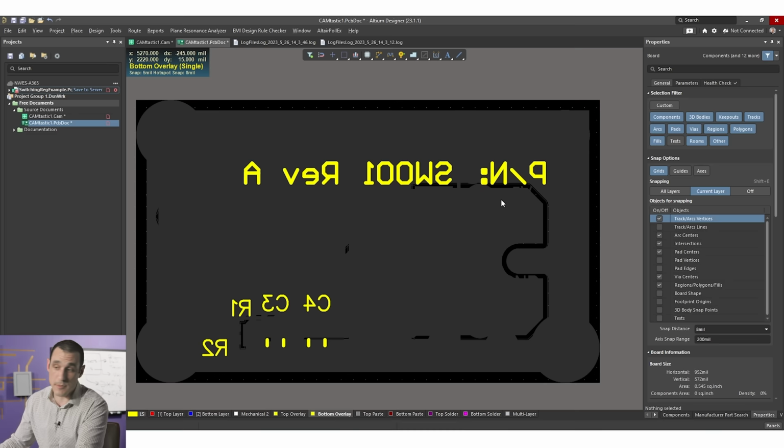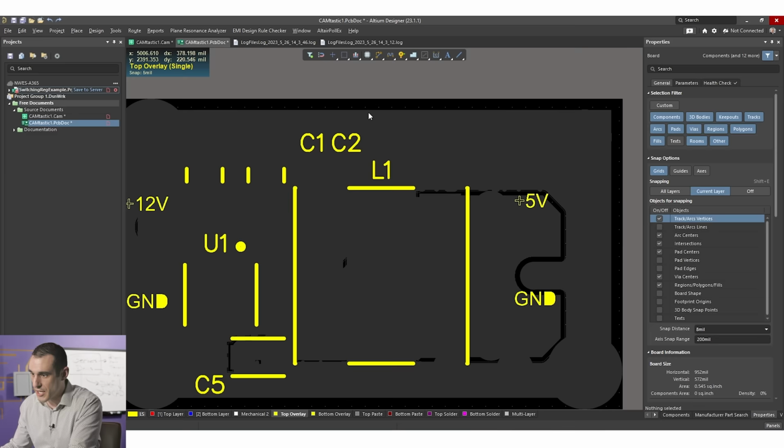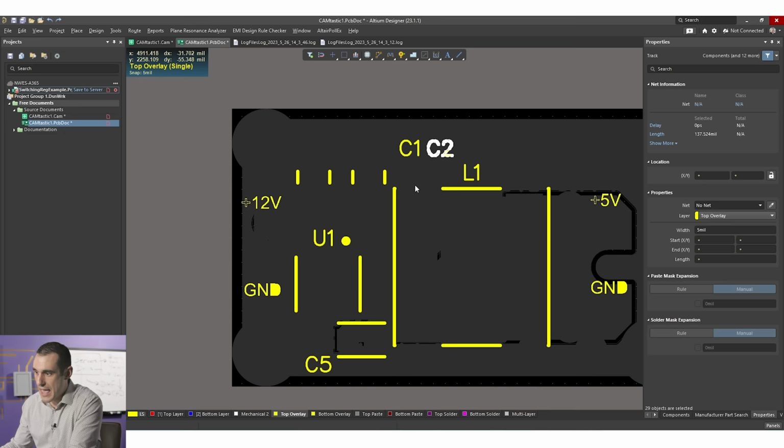If you wanted to change this part number, what I would recommend you do is just delete it and then use the standard text tool to fill in a new part number. So that's perfectly fine. Same thing on the top layer. You know, all of these reference designators, these are just applied as objects. It looks like a fill object in the PCB layout, and it's not applied as a text editable object.